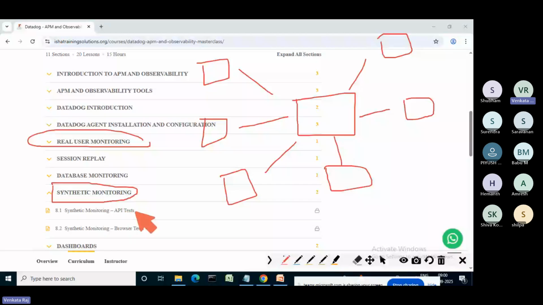As part of that, we have API tests and browser tests. We can do that with the help of Datadog. And that is different from real user monitoring, because in synthetic monitoring, it is not a real user who is doing the transaction, right? It is a synthetic user.